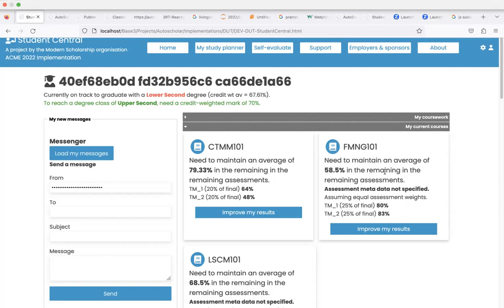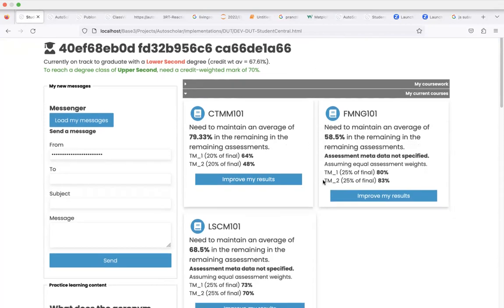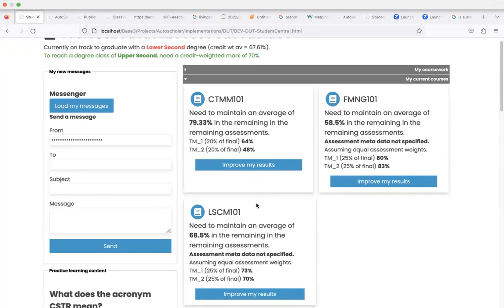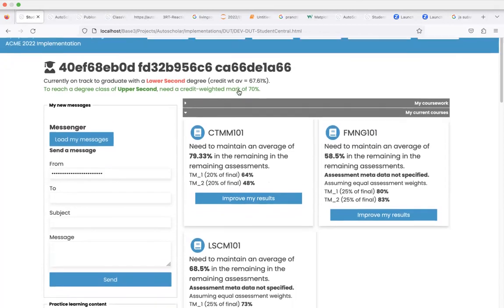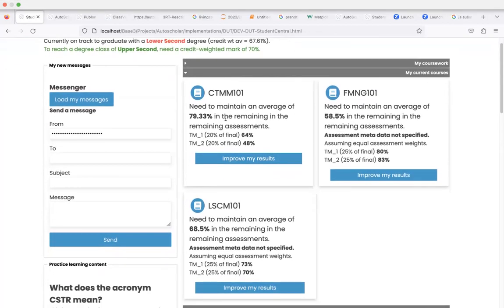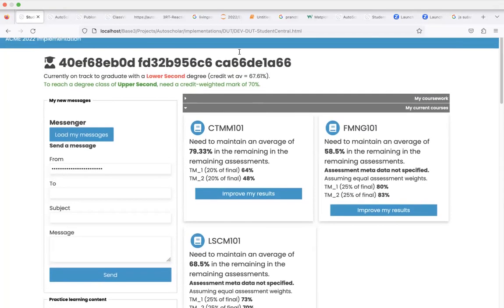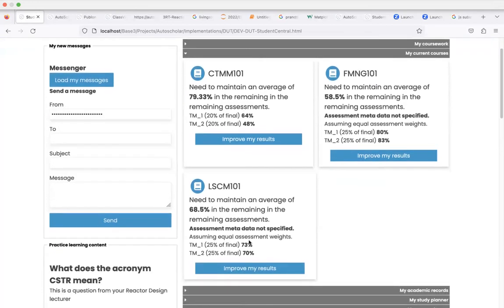And then the second aspect is to provide specific information towards accomplishing this goal. So the system has picked up that the student is currently registered for these classes, and it's explaining what average the student needs to accomplish in the remaining assessments in order to graduate with that higher class of degree. So it's not just giving us an overall goal, it's also explaining specifically how the performance needs to go in the current semester, and then improve my results.